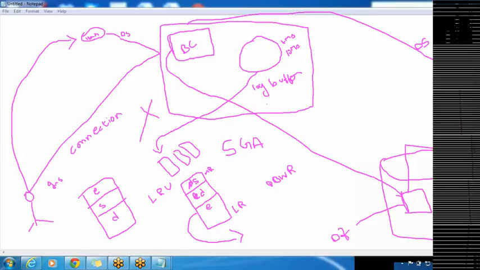For every 3 seconds, the content from the log buffer will be written back to this physical file, which are redo log files, and that will be performed by a background process called LGWR, log writer. So log writer is a background process which will actually write the redo log buffer content from the memory to the physical files for every 3 seconds.